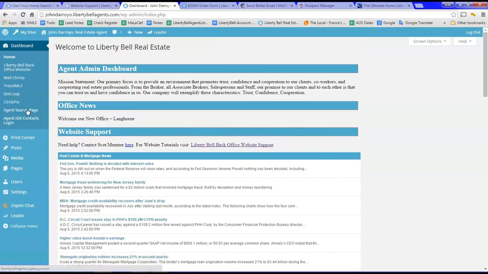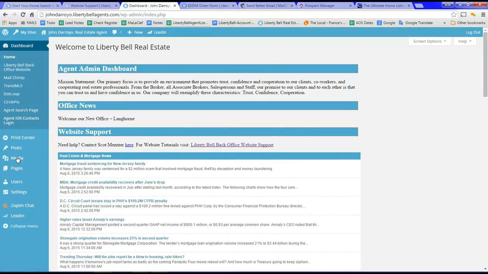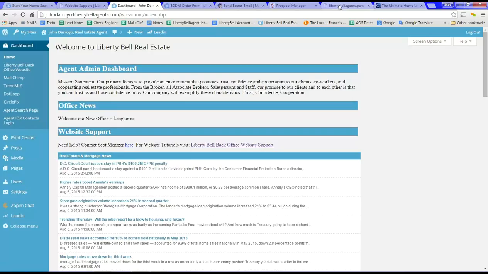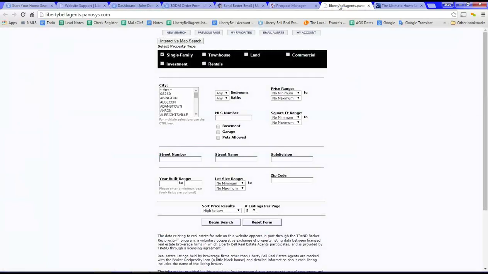And the other thing that I have here, which is a part of this IDX system, is the agent search page. So this is here so we can create web searches and post them onto our website. So right here, I have taken us to the IDX page. We would do a web search, and if you did a web search, let's just say for Abington again.